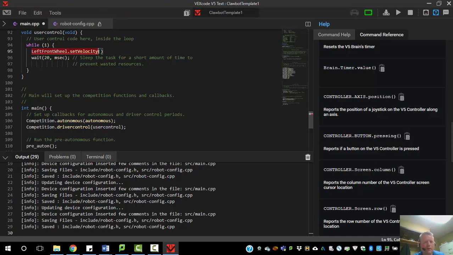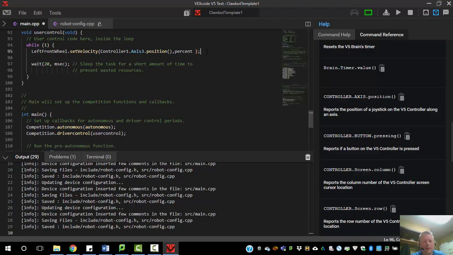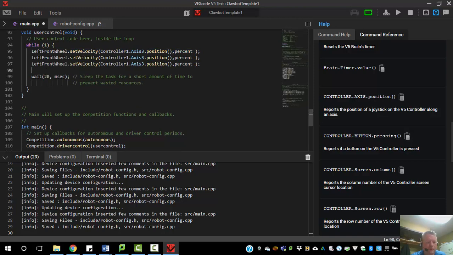And then in here, when we set the velocity, we're going to be looking for it to be relative to a controller axes. Now the axes is highlighted in red here, which means it's invalid. And we can choose, I'm going to set this up so the left side is controlled by axis 3 position. That looks good. And then the second part of that is going to be the percent. So what it's going to do is the left front wheel's velocity, how fast it goes, is going to be set by reading the control axis number 3, and then expressed as a percentage, and that should be the line that we need.